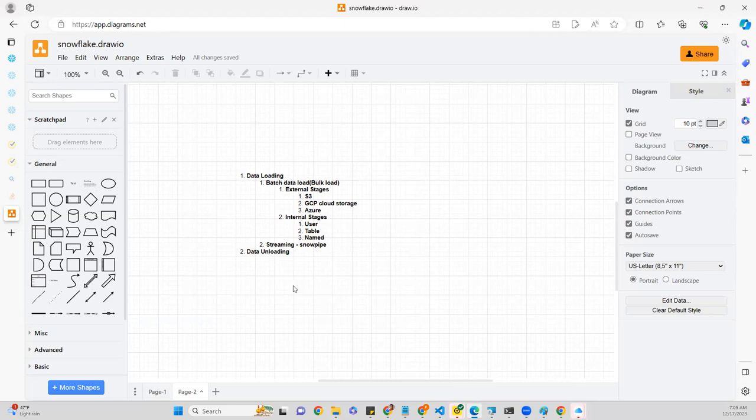Is it clear till here? So we are looking at data loading. Within the data loading, there are two options: one is the batch data load and the other is streaming. Stages may be common for streaming and bulk load, but I just arranged it this way. Then you have internal stages and external stages. External stages can be S3, GCP, or Azure, or your local, or whatever. Internal stages can be your user, table, and named stage. Is it clear till here? Any doubt?